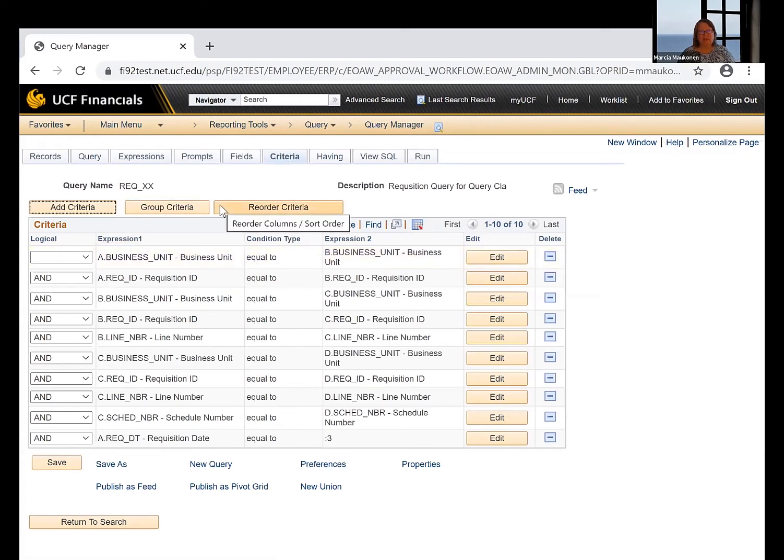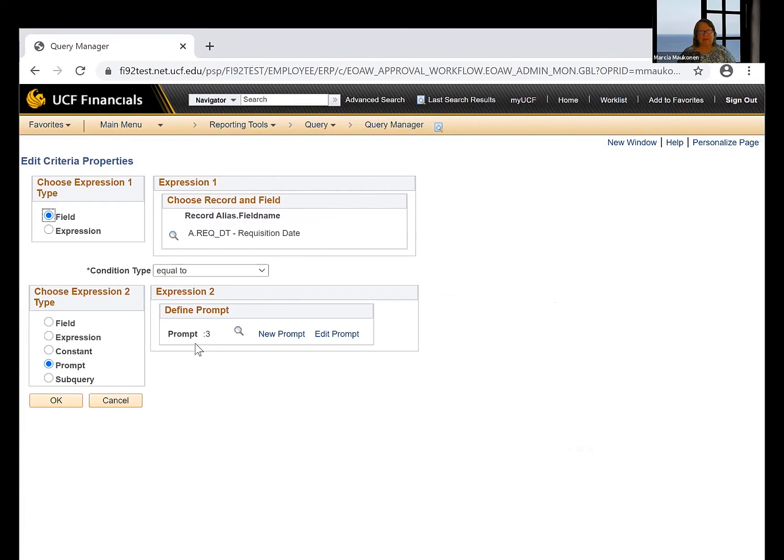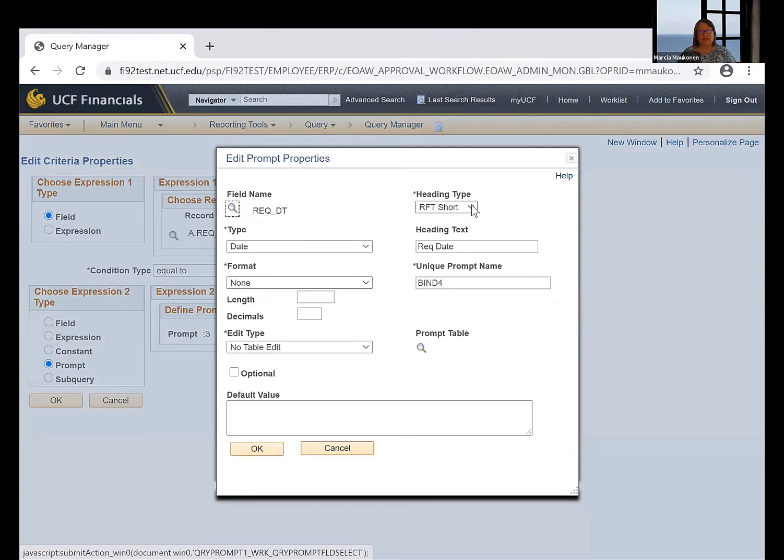So what I might want to do is make this rec date a date range. How I would do that is I have already got under rec date one piece of criteria and one prompt. So I'm going to edit this prompt. And I've already got one prompt for date. I want to add another date prompt, because what I want to do is make a from and to range. So the second date prompt, I'm going to change the heading text and call it to rec date.